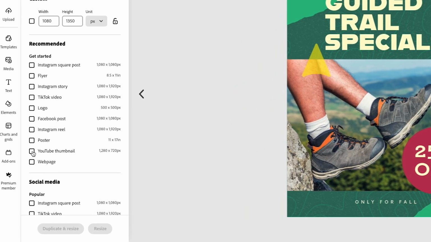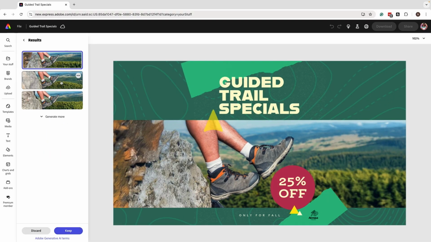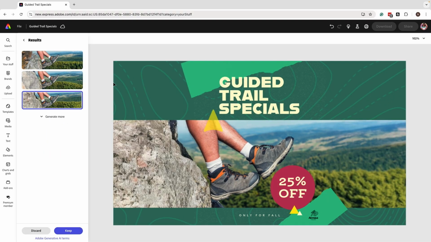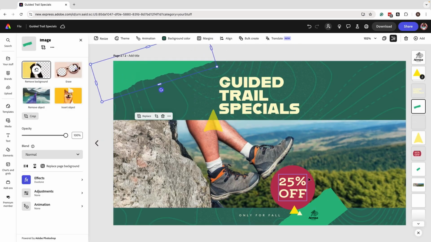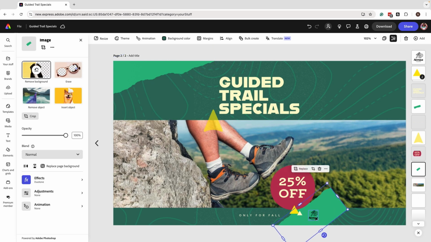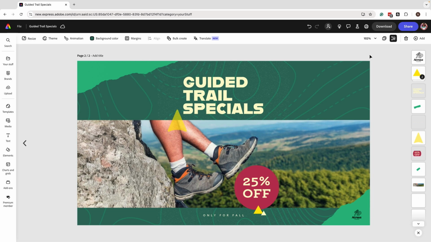Let's say we wanna turn this into a YouTube thumbnail, and we're gonna click on resize. It's gonna do its AI magic. And now it gives me different options of how it expanded the image. Now I can select the one that I like the most. I'm gonna click on keep. And instead of having to use the old way of resizing my content, now you can see it's very small little tweaks that I can do. And now I have this beautiful horizontal image that used generative expand to resize my graphic.